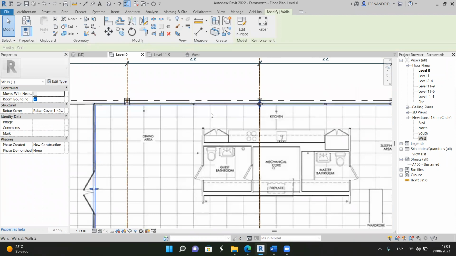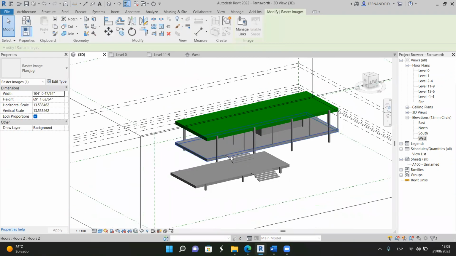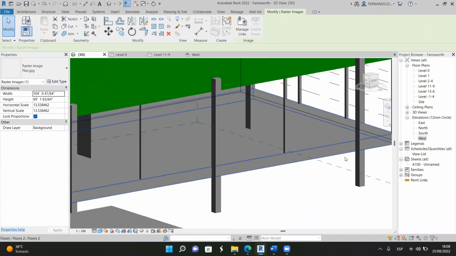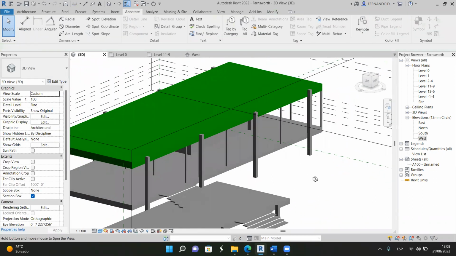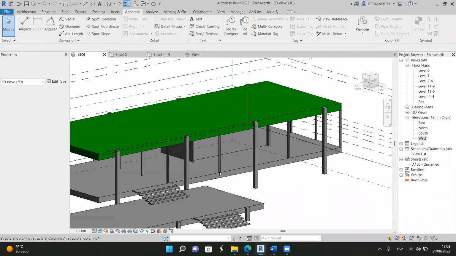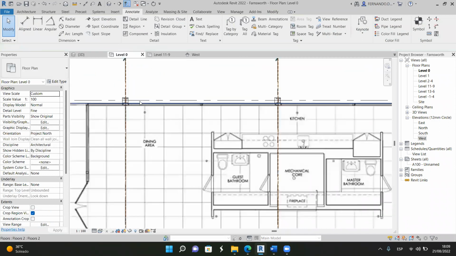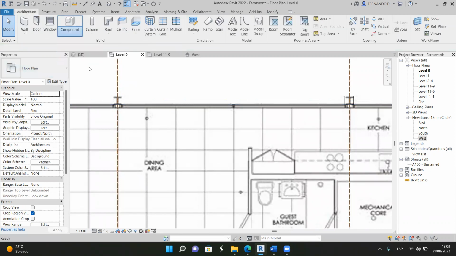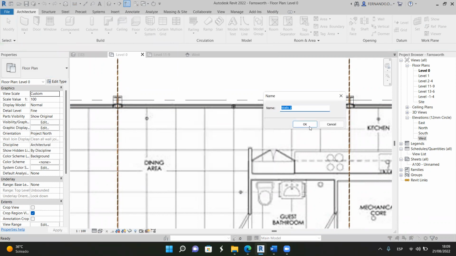So I'm going to delete this. If I delete it, now I don't have any glass. We have the frames, but we don't have any glass there. So if I want to make something transparent, I can do it in a different way. I can use architecture, component, modeling place. I don't have glass, so I will select walls.